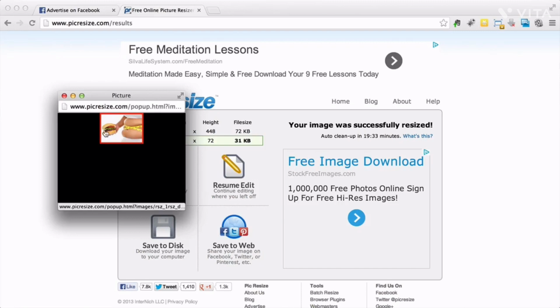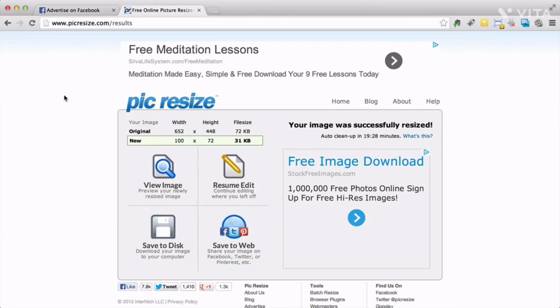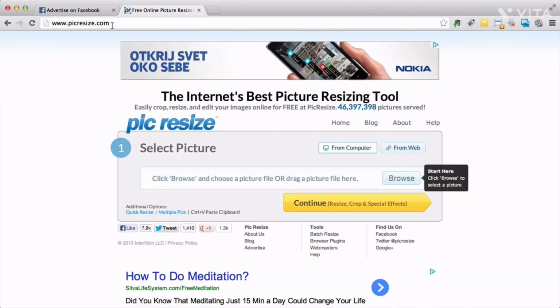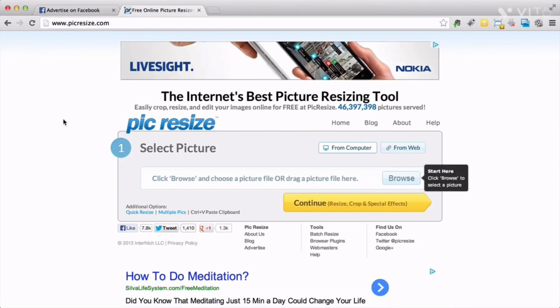It's really simple. The best thing about it is that you don't need Photoshop. You don't need to be good with photo manipulation or anything. All you need is this website, PicResize.com.